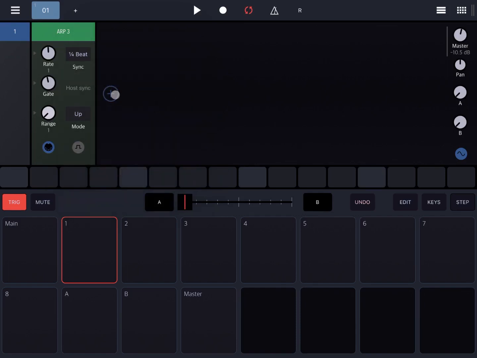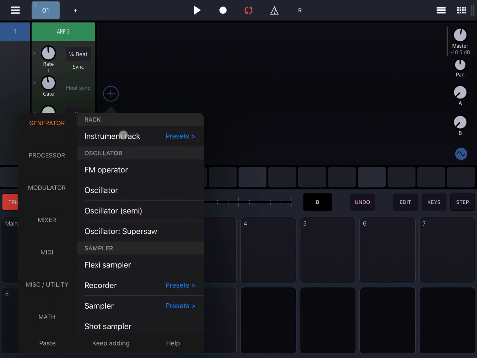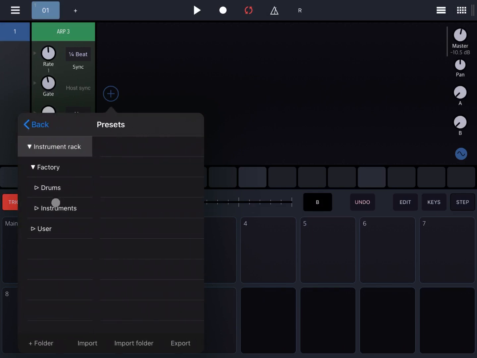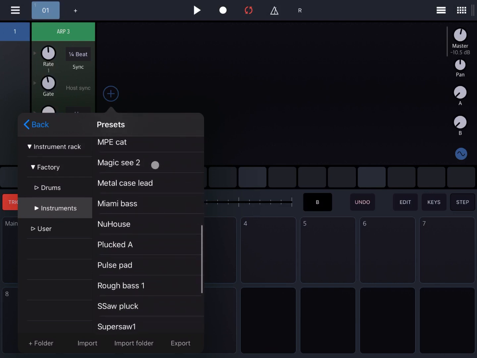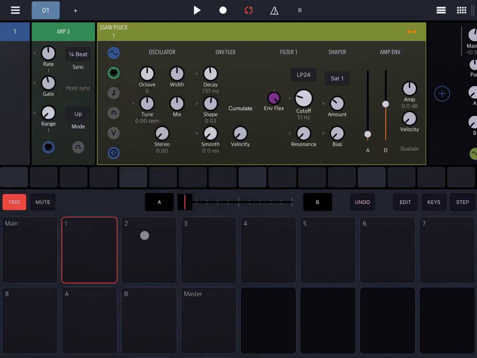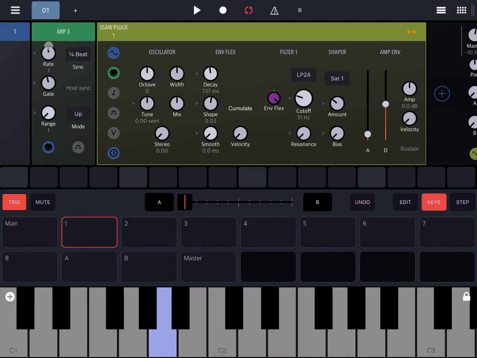So let's start using it. Let's click on the plus sign. Let's click on generator and go to instrument and select an instrument. For example, let's choose the SO black. Let's bring up the keyboard. If you press the keys on the keyboard, nothing is generated, because this is a MIDI module and you need to convert the MIDI signal into CV to go to the instrument.